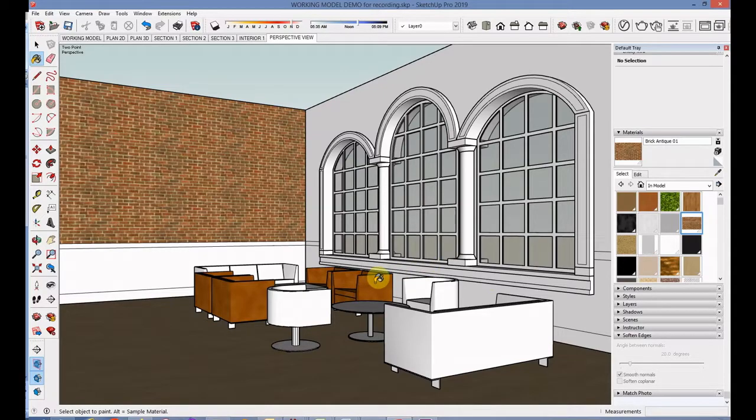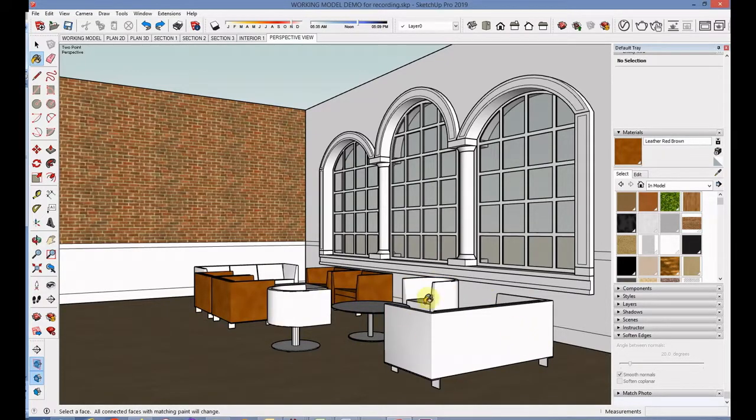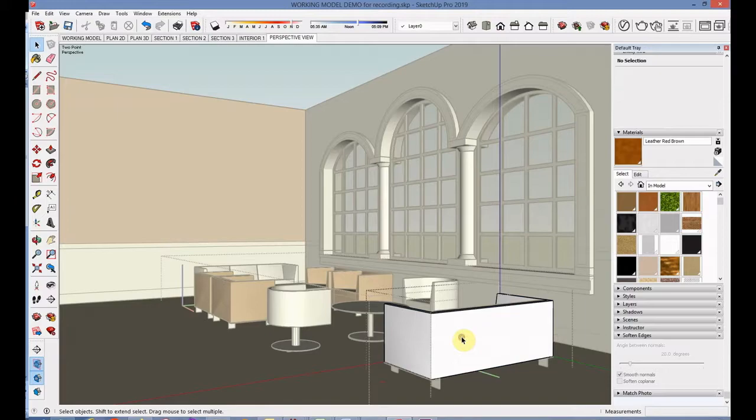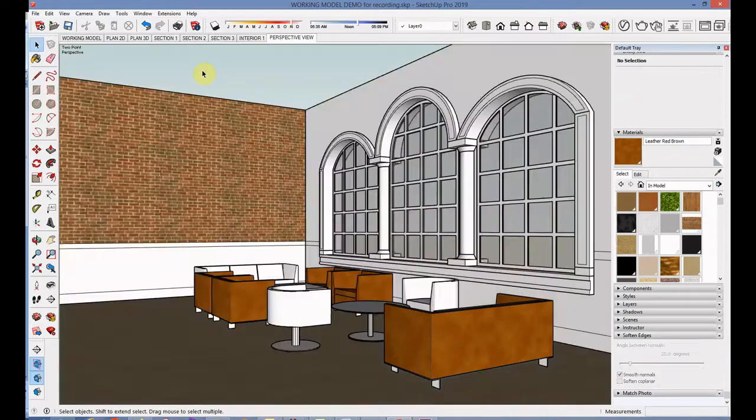But I'm going to apply the leather, so again, I'll hold Alt, my cursor turns into the eyedropper, I select it, and when I click on this, everything has changed, right? Because it's all one giant component. So I'll go to the selection tool, double click, until I have those surfaces that I want selected. Then I can go over to my materials, select it, and add that material to whatever object or surface that I want.